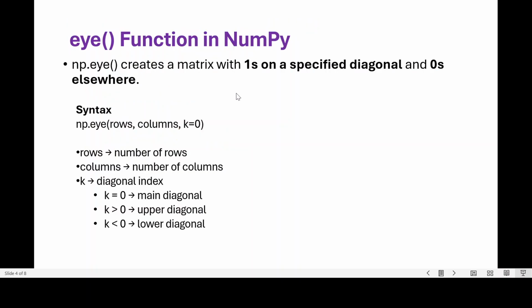So now we are going to discuss the eye function in Numpy. The np.eye function creates a matrix containing ones on a specified diagonal and zeros elsewhere. Unlike np.identity(), the np.eye function can create both square and rectangular matrices. So this was the syntax: np.eye(rows, columns, k=0).